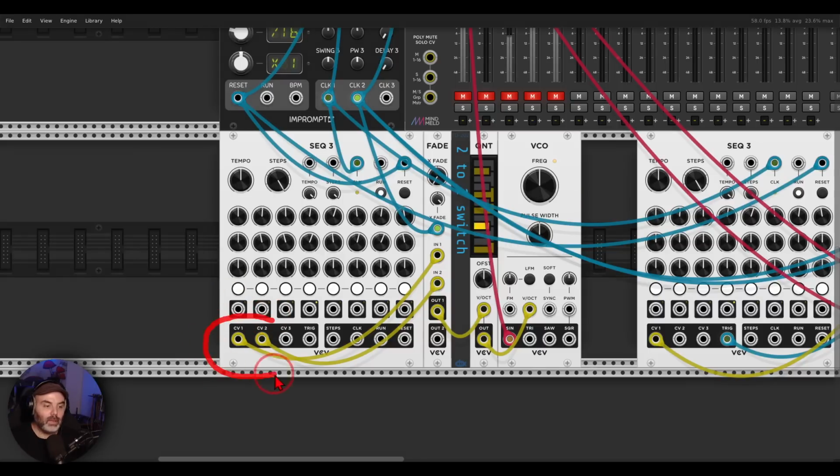Here I have two different sequences. I'm switching between them, and this is going to one destination, to an oscillator. And for switching, I'm using basically a clock division, which is a gate. So again, it will just hard switch between the signals and it will sound like this. Right, switching between the sequences. So this is a 2-to-1 switch.